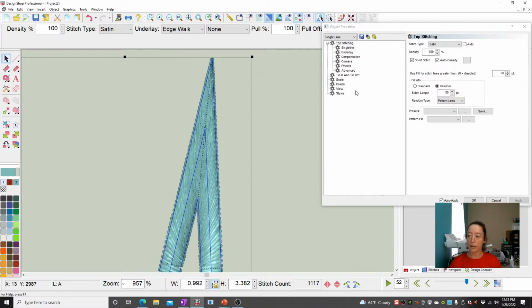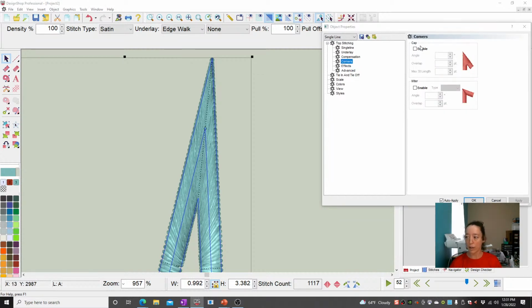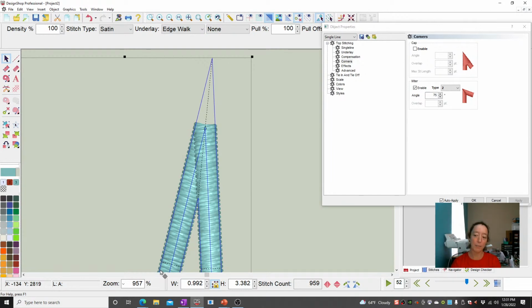Well, if I double click on this, I can go into this corner tab and enable different types of corners, which are going to sew out so pretty. So you have a cap, which changes all the stitches going side to side. You've got a miter, which there's two types of miters. There's this miter down the center, or there's this like little cap, basically two single line centers overlapping. Okay, so you can do that.